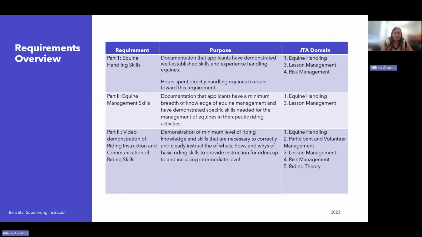Part 2, equine management skills. This is documentation that applicants have a minimum breadth of knowledge of equine management and have demonstrated the specific skills needed for the management of equines in therapeutic riding activities. So we're not just saying you need to know temperature, heart rate, respiration. We're saying that you need to know this information and also know how to apply it in a therapeutic riding setting. So part 2 is either a checklist or certifications or education that covers everything on the checklist. The checklist was rolled over from the registered therapeutic riding instructor process with a few additions and a few tweaks to it.